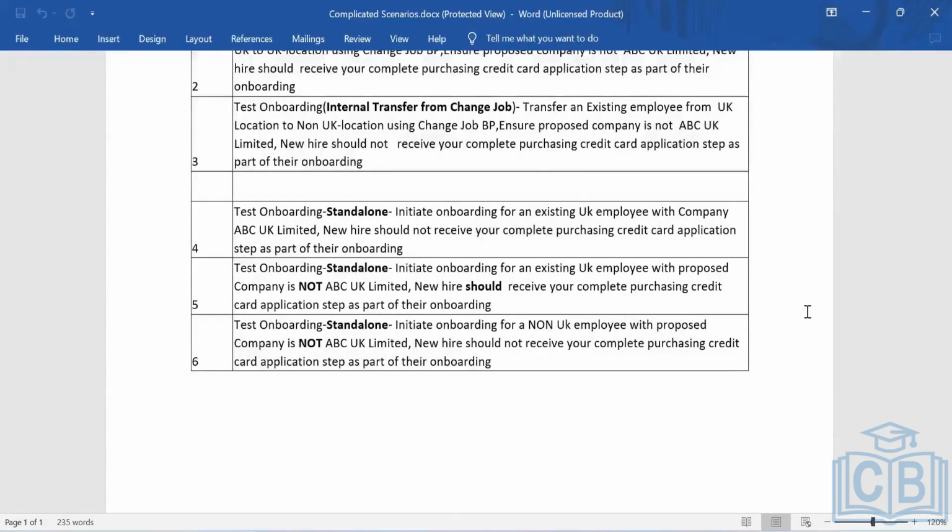Excellent. You got the point. Then you take a UK employee and do the same thing as we did. You go to his job change. You go to the action buttons on his profile. You go to change job. You launch onboarding. And then you just see this complete purchasing credit card application. If you get that, the test is passed. Otherwise, you mark it as fail and you let the team know. Excellent.